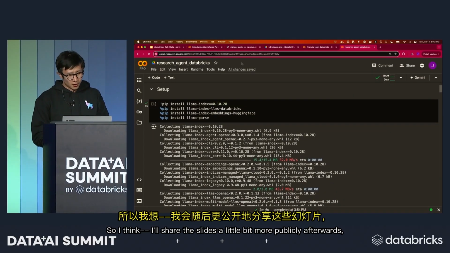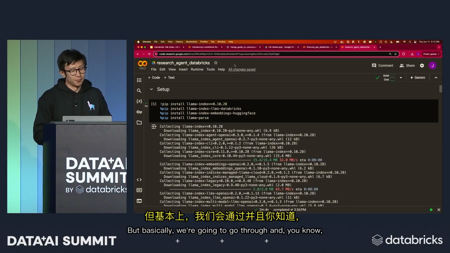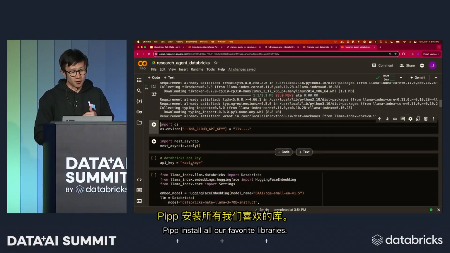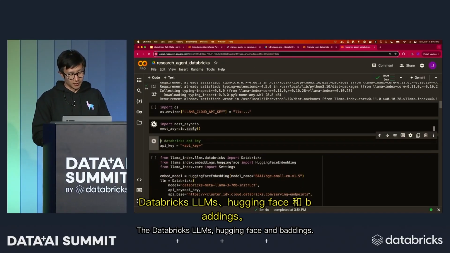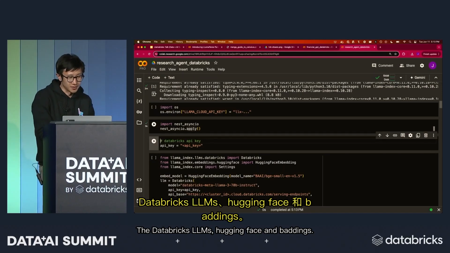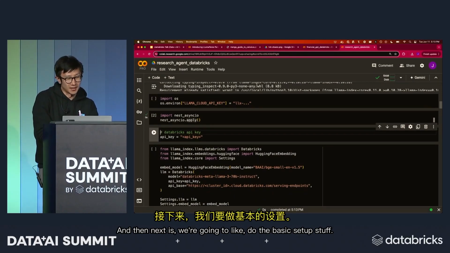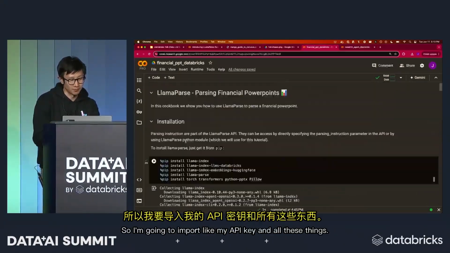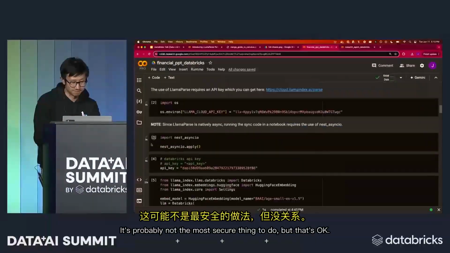I think I'll share the slides a little bit more publicly afterwards as well. But basically, we're going to go through and pip install all our favorite libraries, the Databricks LLMs, Hugging Face embeddings, and then next we're going to do the basic setup stuff. So I'm going to import my API key and all these things.